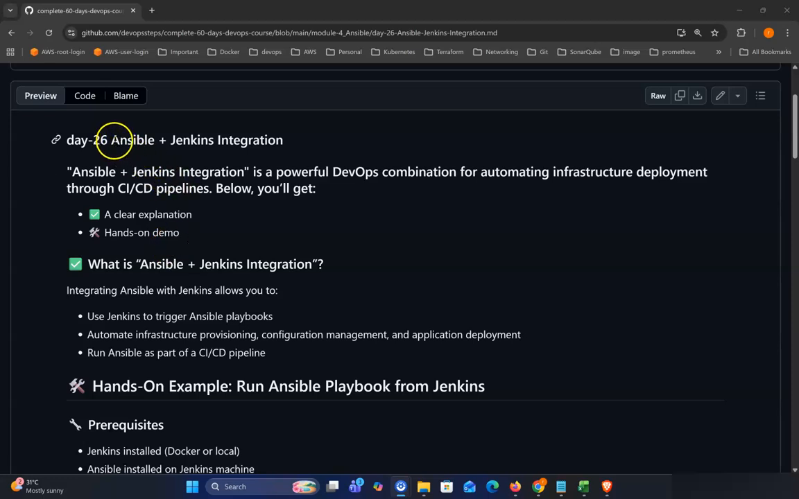In today's video, I will show you Ansible integration with Jenkins, and Ansible plus Jenkins is the most powerful combination in DevOps. It will make our work much easier when using Ansible with Jenkins. So in this demo, I will show you a complete hands-on demo of how you can easily run an Ansible playbook from a Jenkins CI/CD pipeline. Everything I will show you in the demo.